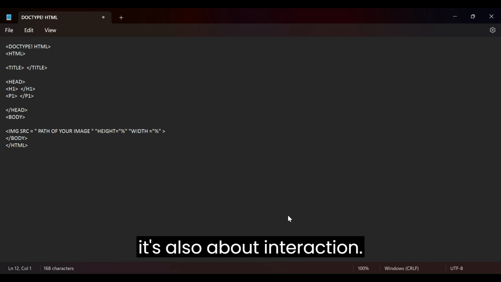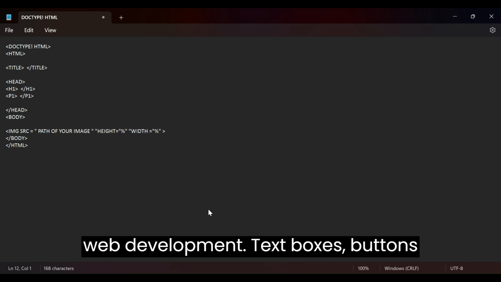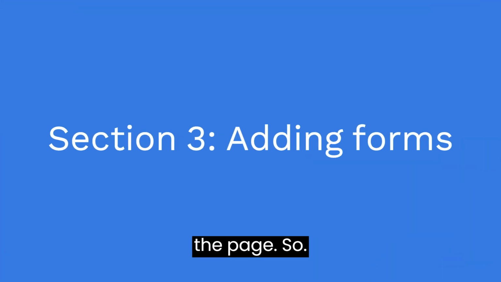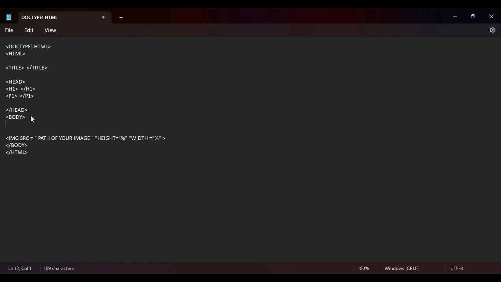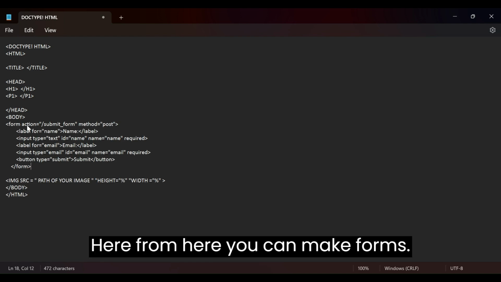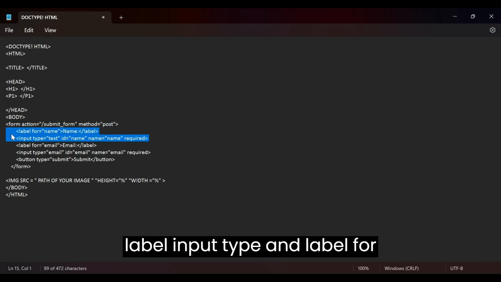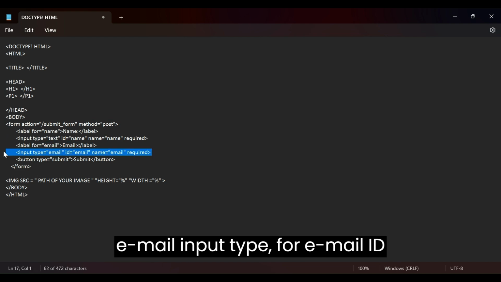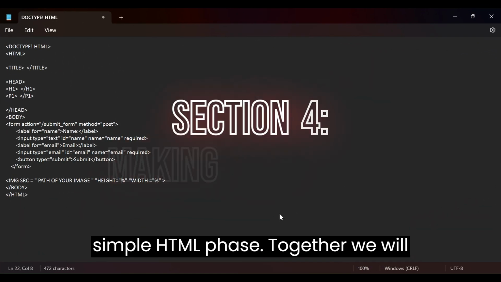HTML isn't only about displaying text. It's also about interaction. We'll delve into form elements, an integral part of web development. Text boxes, buttons, and checkboxes are just the beginning. So, for the form tag, here is the attribute. From here you can make a form. It starts with form action, and a label, input type and label for email, input type for email ID, button type submit.